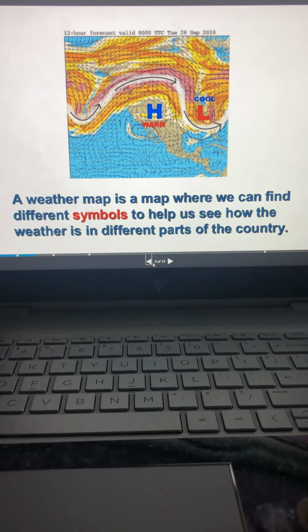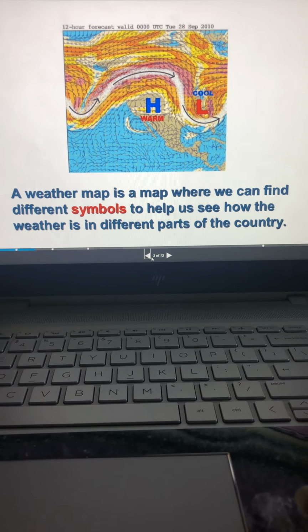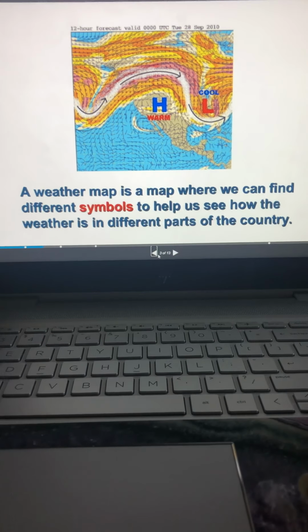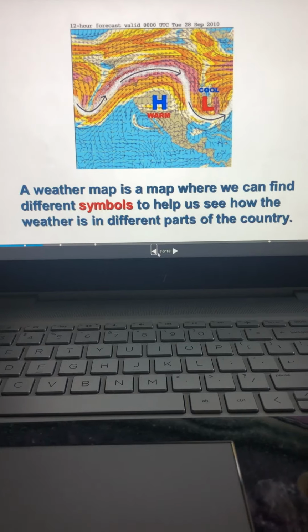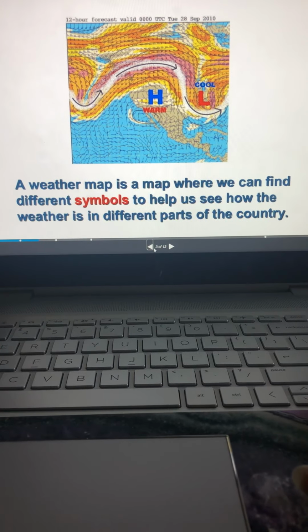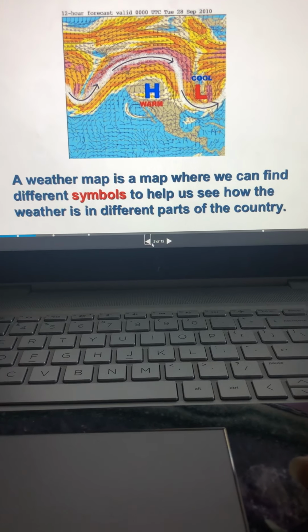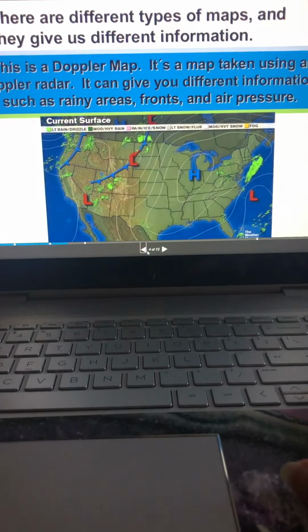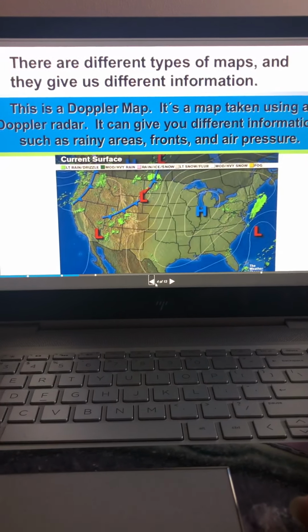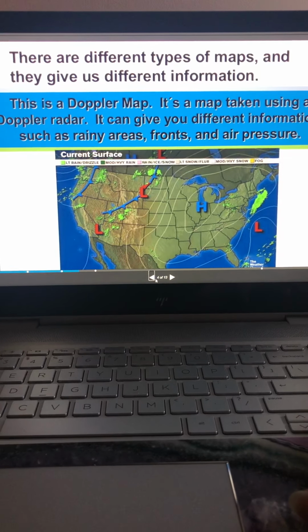So a weather map is a map where you can find different symbols to see basically how the weather is in different parts of the country. So they usually have a map of the US. For your purpose for the project, you would have a map of your land that you created. There are different types of maps, and they give us all different types of information.